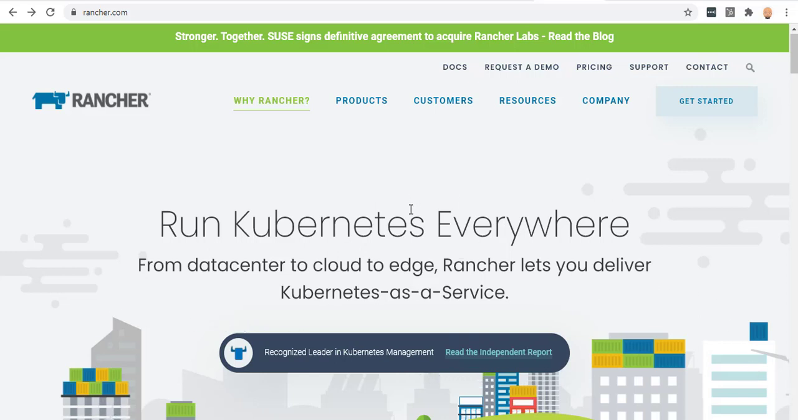Rancher, run Kubernetes everywhere. This is truly an amazing product. Really enjoy running Kubernetes with Rancher. It facilitates everything. It creates nice dashboards. It provides a way to install applications, create persistent volumes. There are just so many things that make Rancher a very nice product.